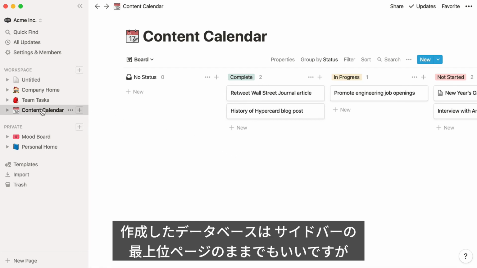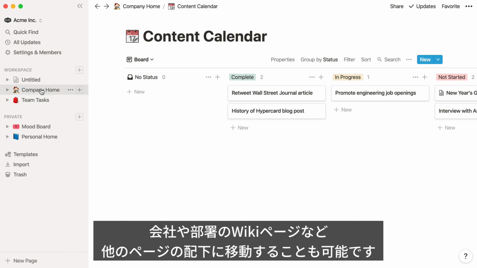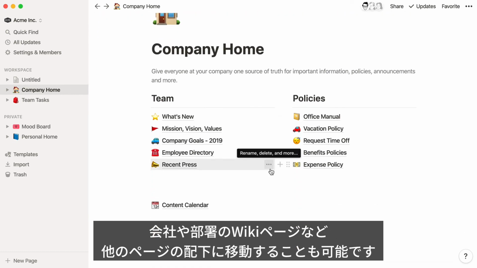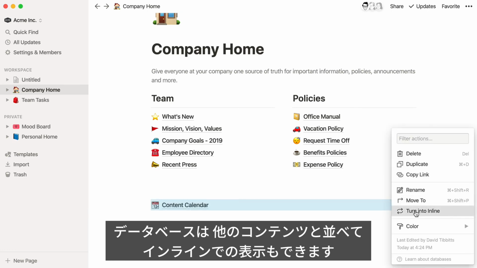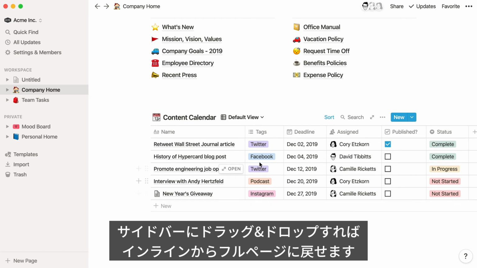Now that you've created a database, you can keep it in your sidebar as a top-level page, or you can move it inside a regular page to create a subpage link. That way it's included in your company wiki, or your marketing team wiki. You can also view it as an inline database alongside other content. To turn an inline database back into a full-page database, just drag into your sidebar.